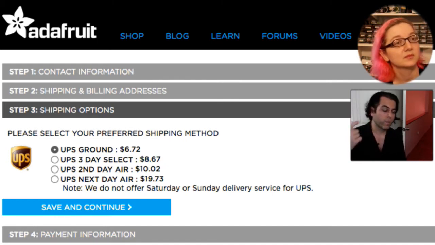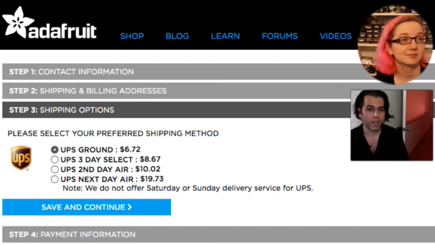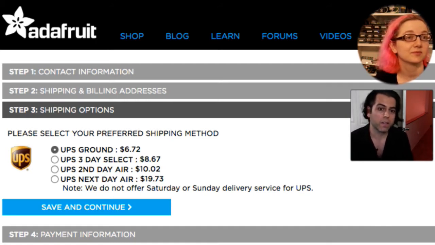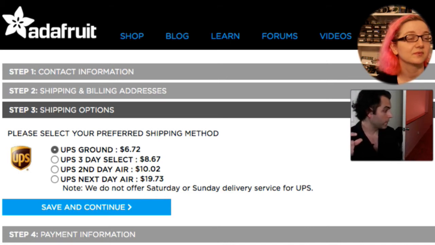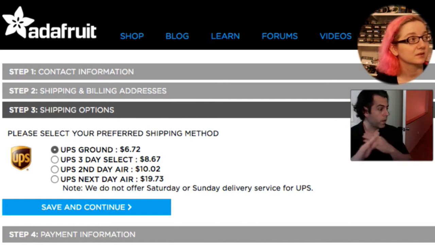So this is an Arduino Uno from Adafruit, and I'm shipping it to Colorado because there's a couple electronic companies in Colorado. Okay. So for UPS Ground, $6.72. 3-day, $8.67. Second day, $10.02. Next day is $19.73. So those are the options that we have. And what I also did is I looked up an electronic company in Colorado, and I wanted to just see how we do. And we do this pretty much every month to make sure that our rates are close or better. And so far it's been better for all the ways to get the same product across the country.